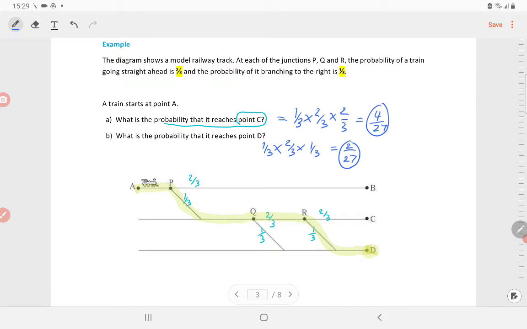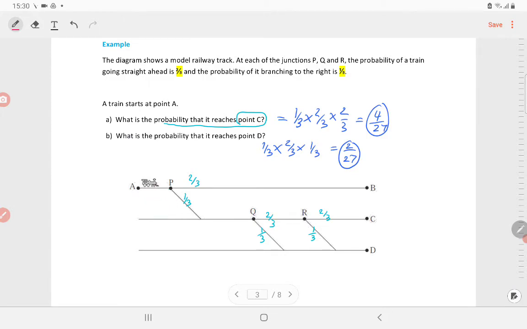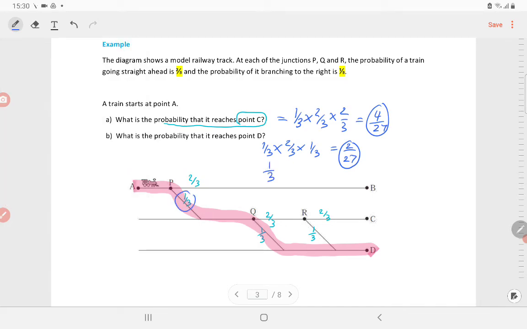But there's more than one way. That's one way, but what's the other way? Let's clear your highlight. So we went through R, but now we can go another way. We can go 1/3, 1/3, that way. So that's another way that we can get to D. So then that is 1/3 here and 1/3 here to D. So 1/3 times 1/3, which is 1 on 9.